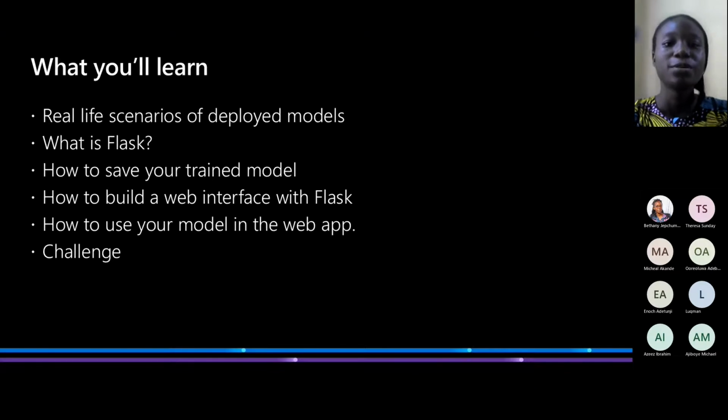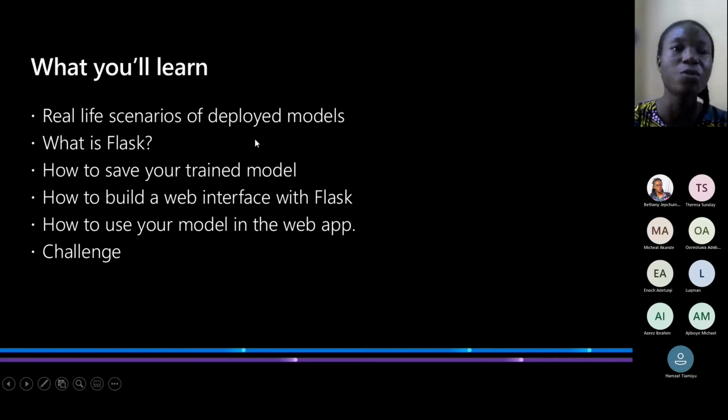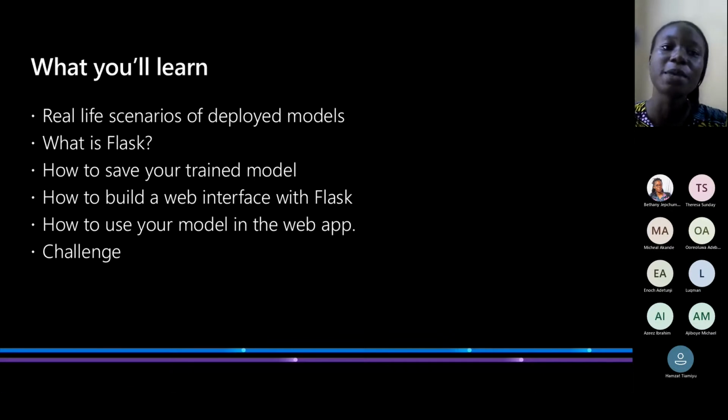Today I'll be giving some real life scenarios of deployed models so that you have an idea of what deployment means. I'll be explaining what it means to deploy a model. And then I'll also be talking about Flask because we'll be using Flask to deploy the model in this session. There are actually a couple of other deployment platforms, but I will be talking about Flask.